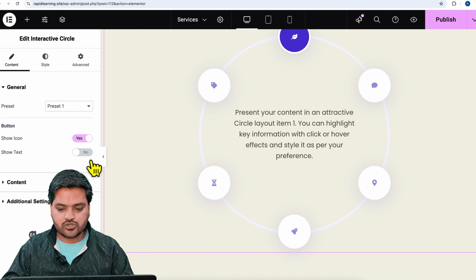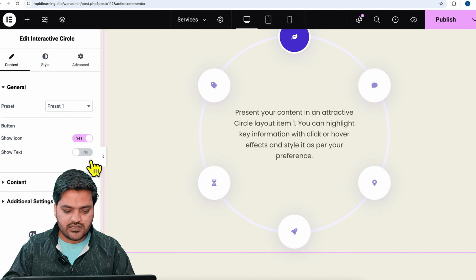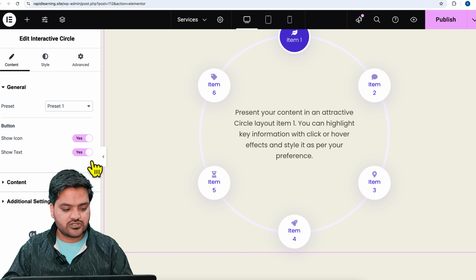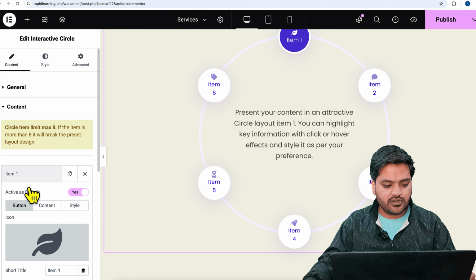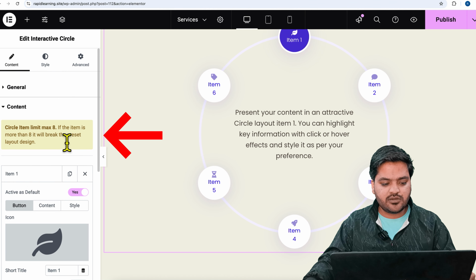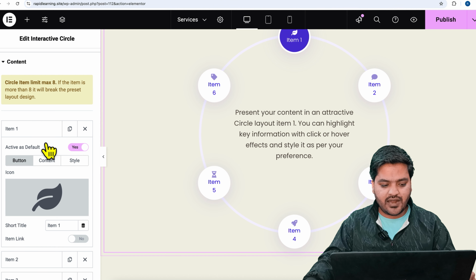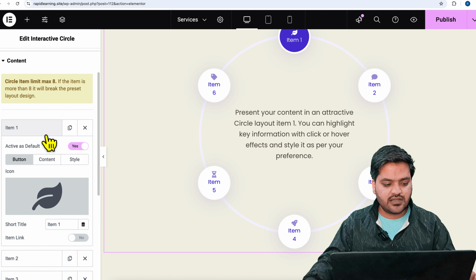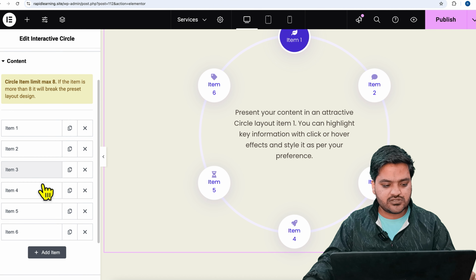Let's say you want to show only icons and not the title, you can do that accordingly, but we want both the things to be shown. Now if I talk about the content, click on the content. Circle limit max: this particular preset has 8 circles limit, so 8 items you can add at once. And now you can see there are total 6, you can add 2 items as well.